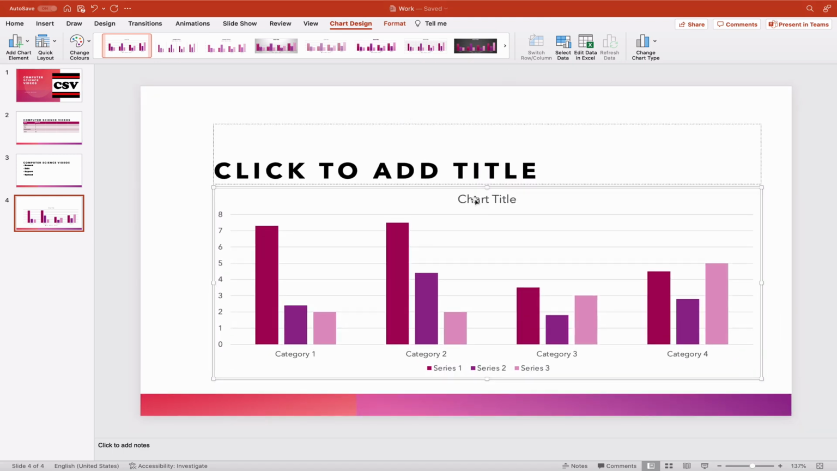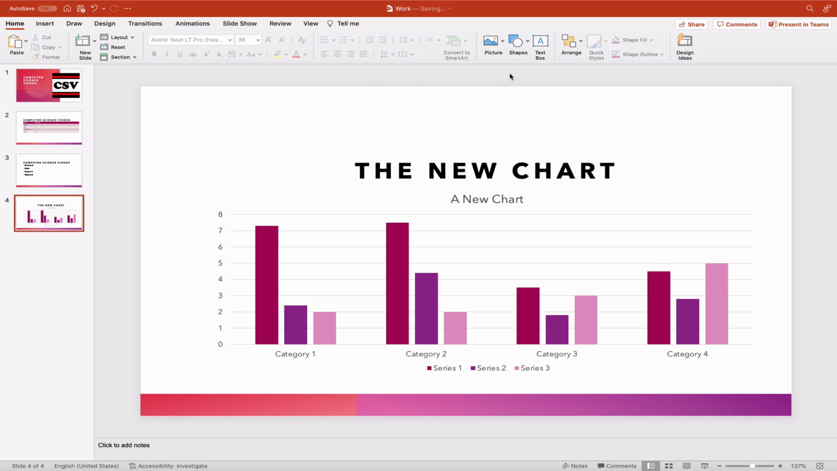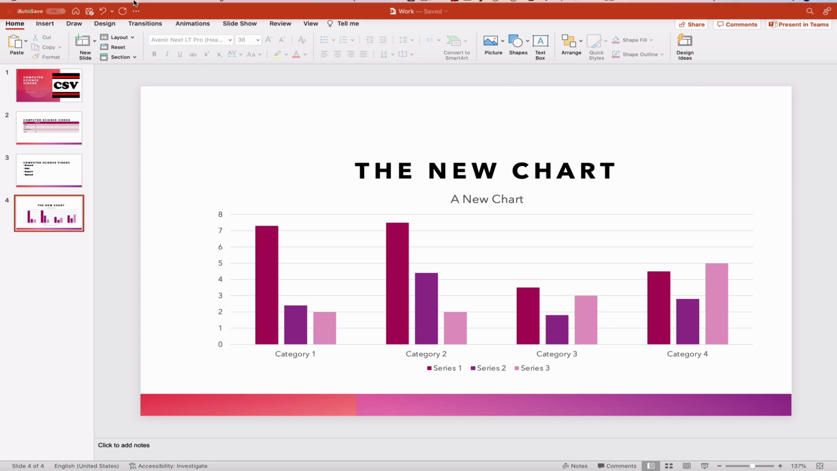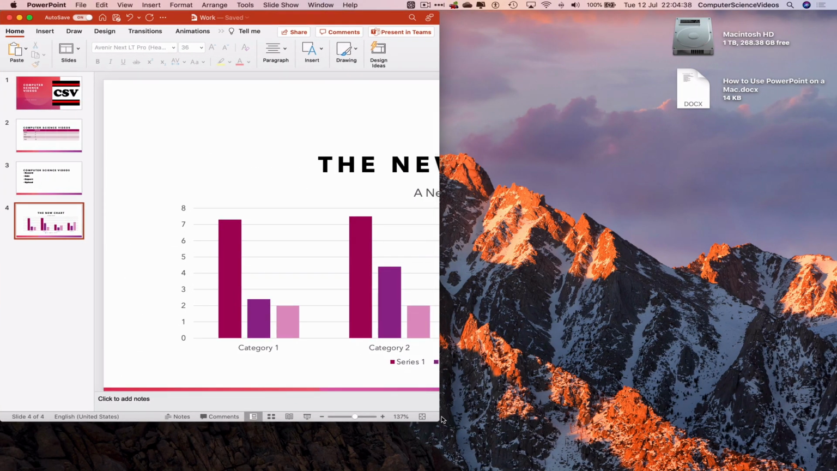Let's just give the chart a title. A new chart, let's give the main chart or the main presentation slide a title. Centralize this. There's more to centralization in the near future. So that itself has now been saved, so we can now quit PowerPoint.